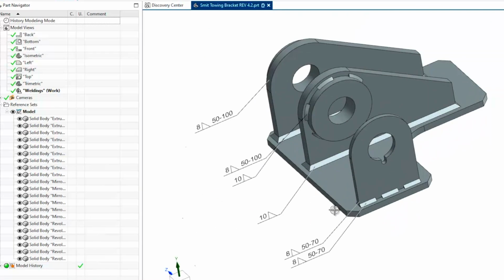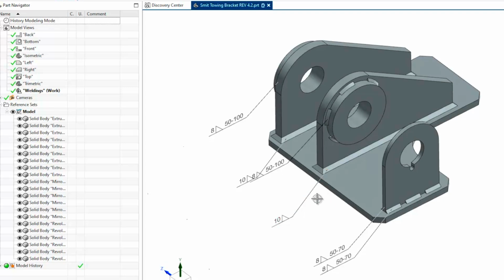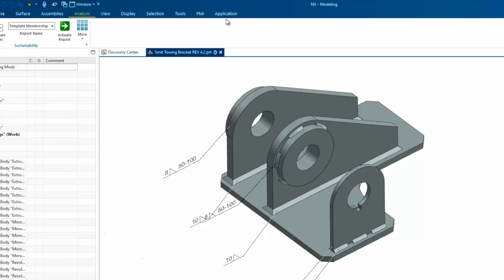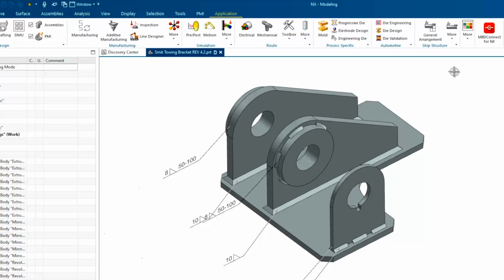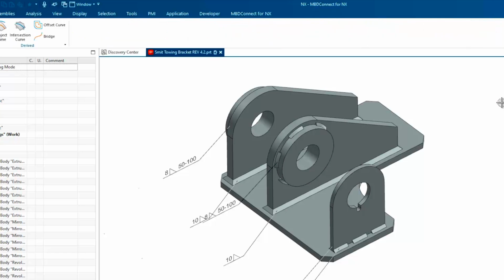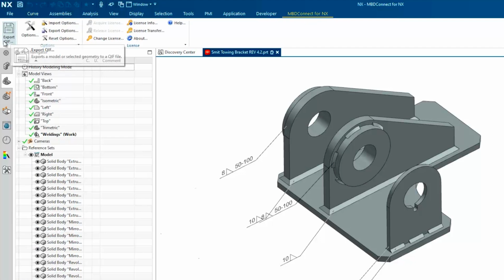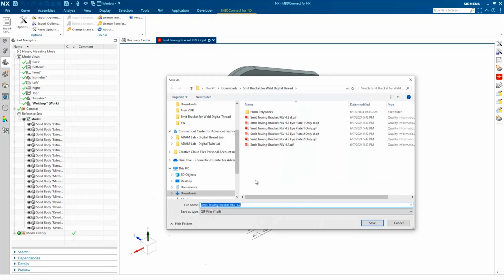Since this is a Siemens NX native file, what I want to be able to do is encode this file in a QIF. So I will activate Capvidia's MBD Connect for NX application. That is a plugin inside of Siemens NX. If I click on the application tab and go over to MBD Connect for NX and activate it, I now have a tab on my ribbon bar for MBD Connect. I can click on that, and now I have an option to export QIF. So I can go ahead and export this file as a QIF.